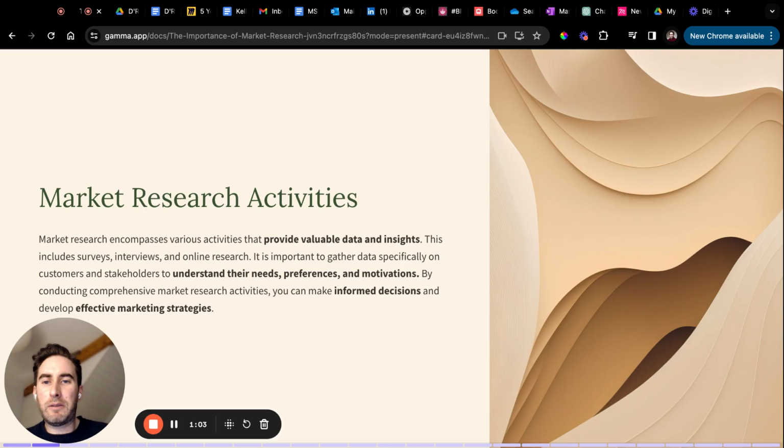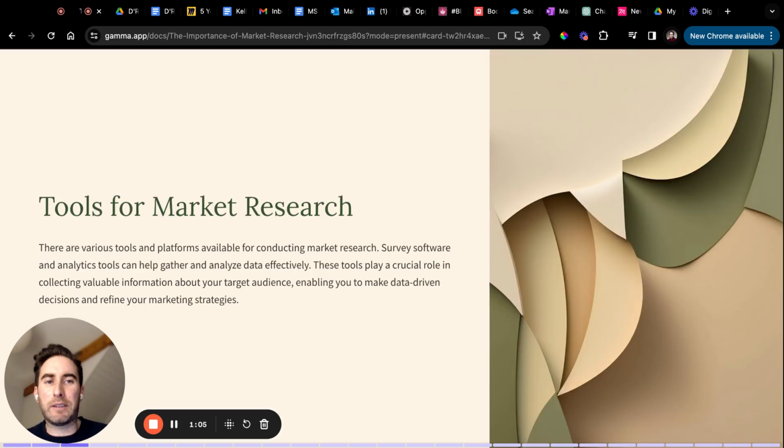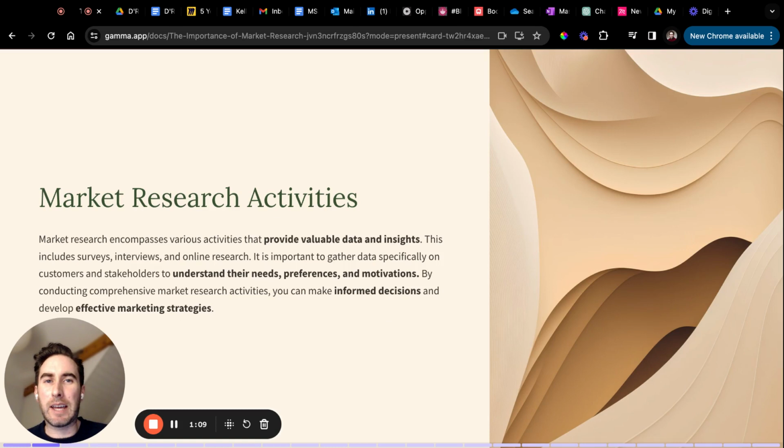So, in terms of activities for market research, there are a lot of things you can be doing, and multiple activities can be done at different stages as well. So, it's important that you understand the different tools you need for different outcomes. But the overall goal is for these activities to provide valuable data and insights. And what you're looking for really is to gather enough data to understand what the needs of the stakeholders are, what their preferences are in terms of what they are wanting and what their motivations are.